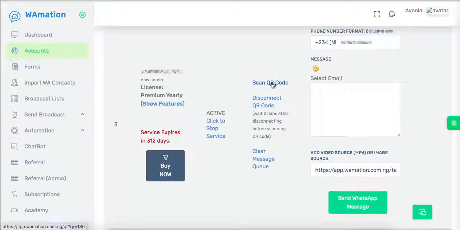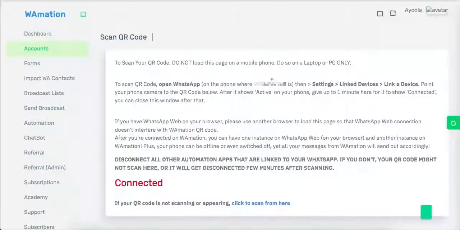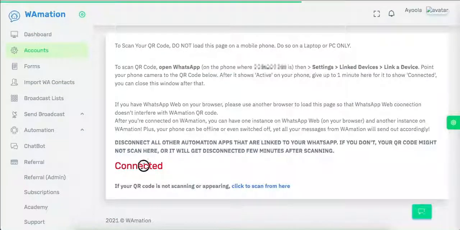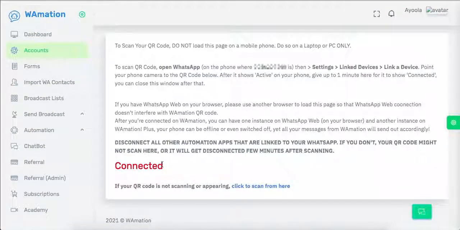Now when you click scan QR code, it is going to bring a QR code here for you. You will see the QR code where this connected is showing, right? But the moment you have scanned it, it will now show you connected. If you have not scanned it, it will show you the QR code.